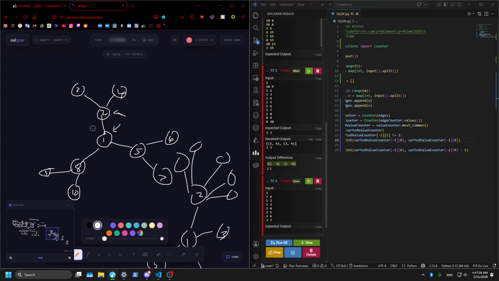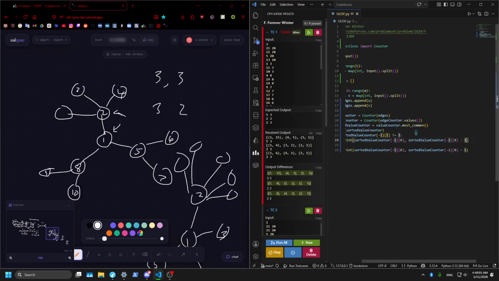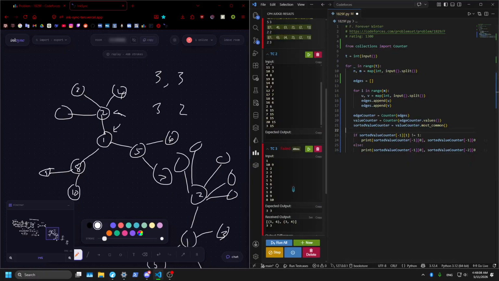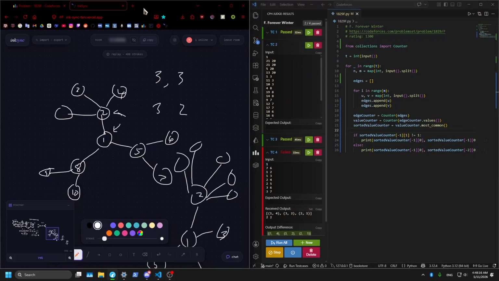Okay, this isn't 3, 3. This is 3, 2. Because we don't count this. This would be 3, 3. Which would give us 3 distinct numbers again. This needs to be -1. Is that it? I think that's it. Let's get rid of this print statement again and fix this to be 3, 2. I think that's it.